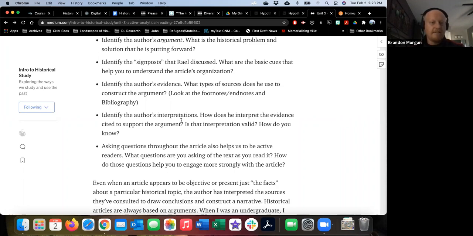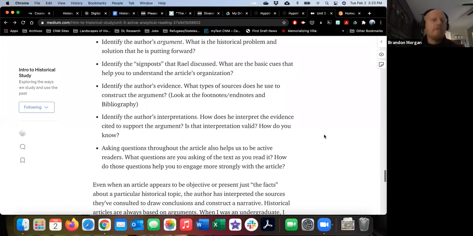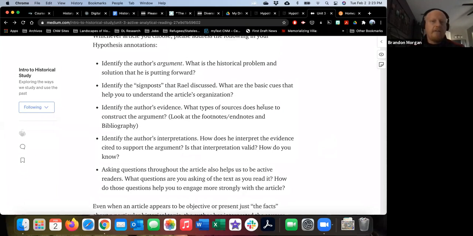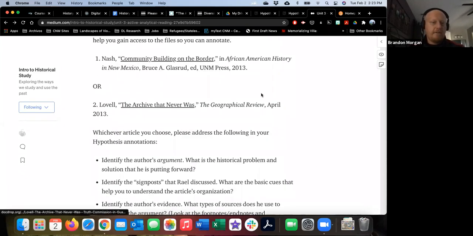It's what he or she is saying is significant about the piece of evidence that they have just cited or shared. Making a connection back to the argument, hopefully, saying, here's the evidence, this is why it supports my particular argument about this historical event. So those are the things you'll look for as you add annotations to these.